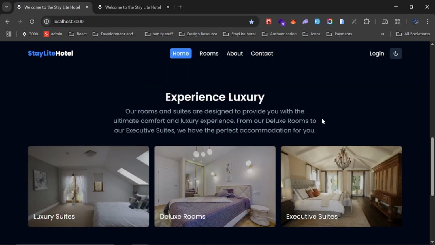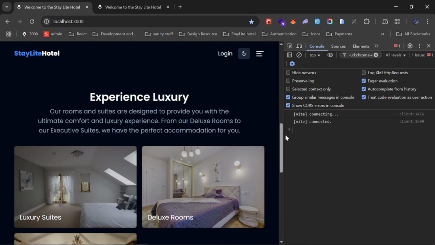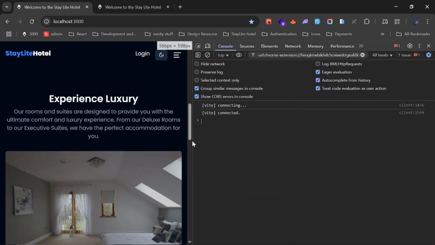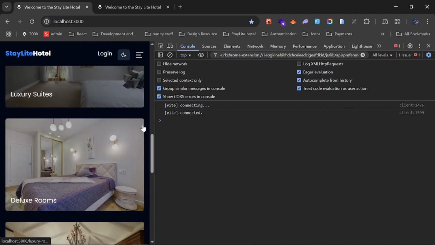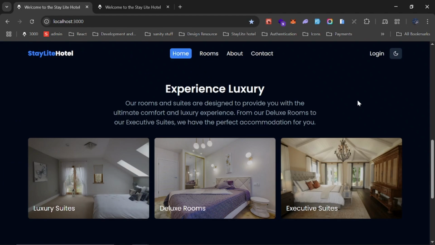So if we check on tablet devices and lower, we get 2 columns. Then on smaller devices, we just get 1 column. Alright guys, that's it for this episode. In the next episode, we'll be building the amenities section.